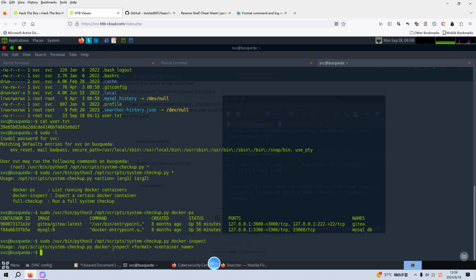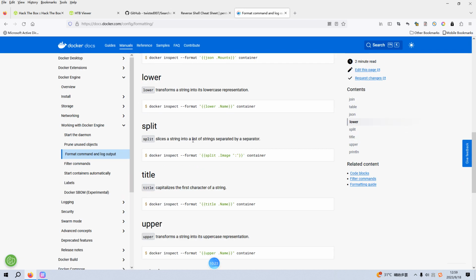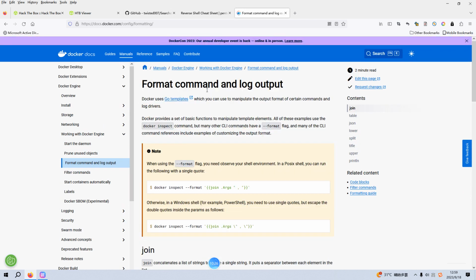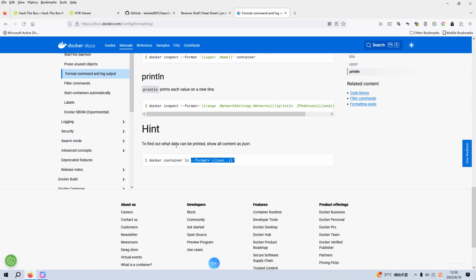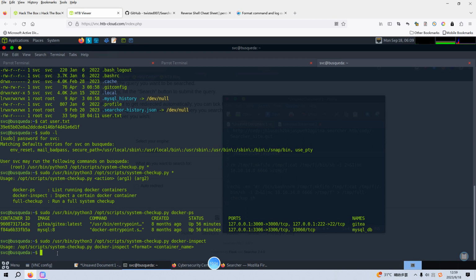As I mentioned, maybe this one is very similar to the Docker format command, and I have already opened this website. This command can be used to manipulate the output format of certain commands and log drivers. As we scroll down to the bottom, the hint to find out what data can be printed is to show all content as JSON data. This is the format. So I think we can pass this to our Python script as an argument.